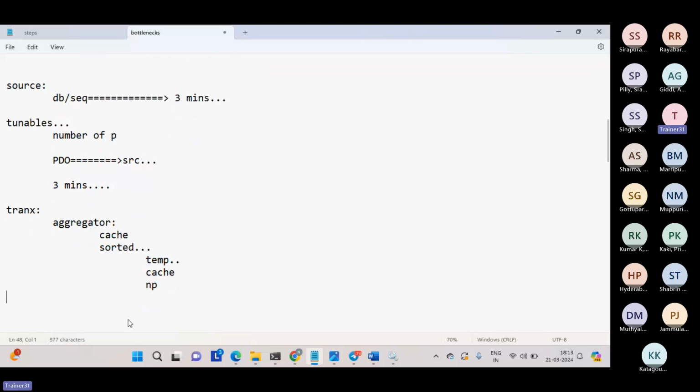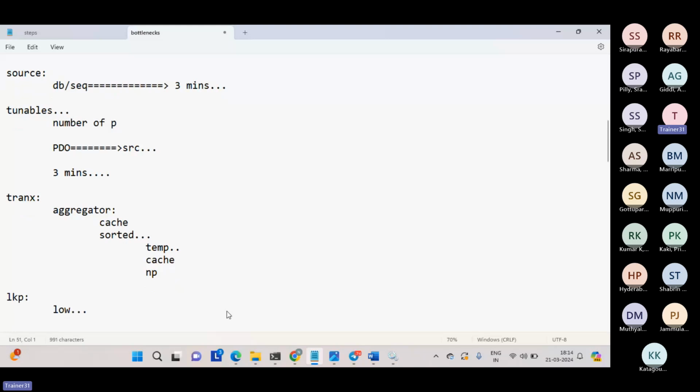Take care of it. Likewise, these tunables would differ from transformation to transformation. The kind of tunables that we apply for an aggregator would differ from sort, joiner, lookup, and so on. Remember that. Lookup we basically use to deal with low volume of data. Don't use lookup for large volumes of data, because if you try to, there is going to be thrashing, which will result in segmentation faults, and it is very difficult to identify where it went wrong with the lookup.